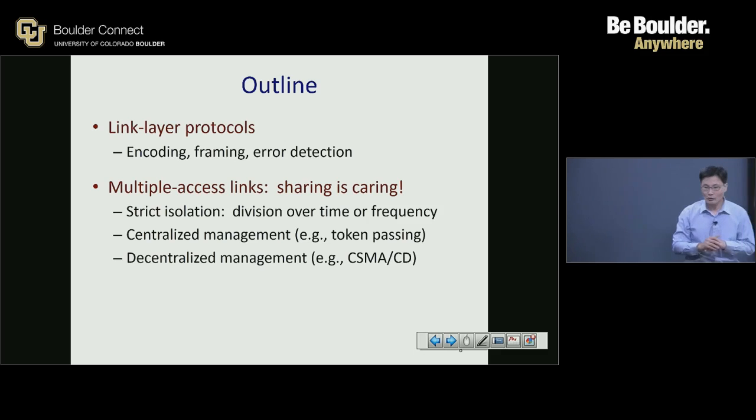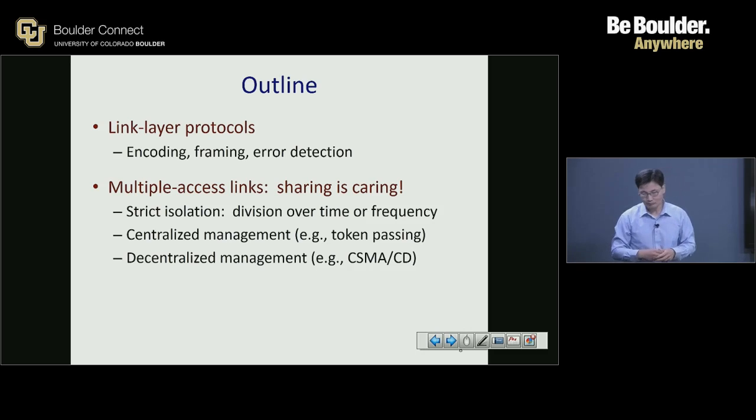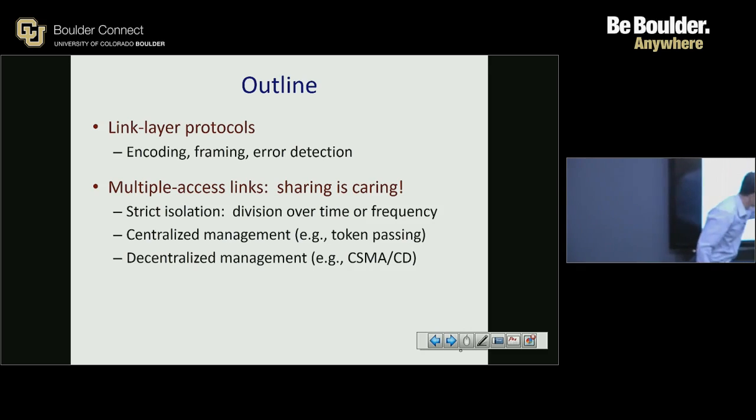And if we don't want any central control, why not do it from the user or client side? That is more like decentralized management. An example is CSMA/CD. The basic idea is CS is carrier sense, multiple access, and CD is collision detection.